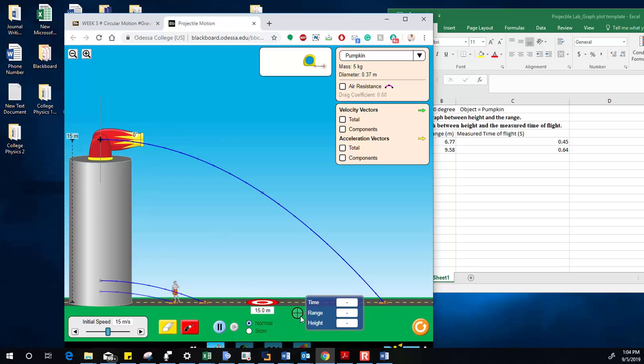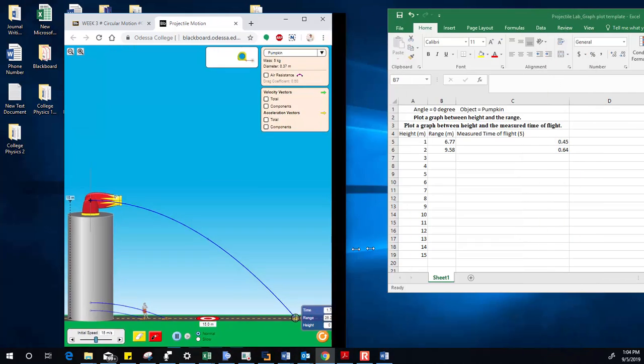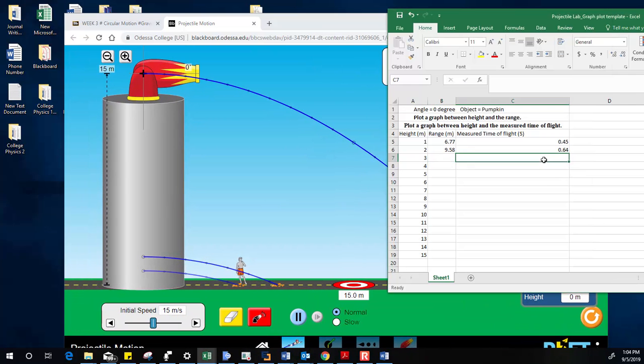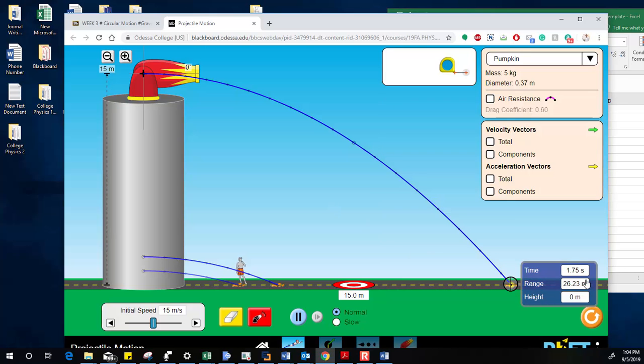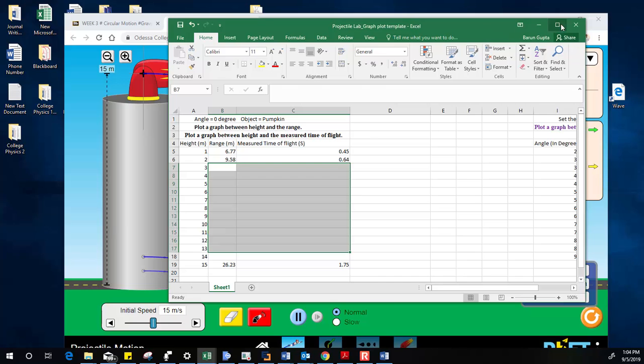Bring this one right here and then measure this value here, which is 1.75 second, and the range is 26.23. Once you fill out all the information, what you have to do now is plot a graph.